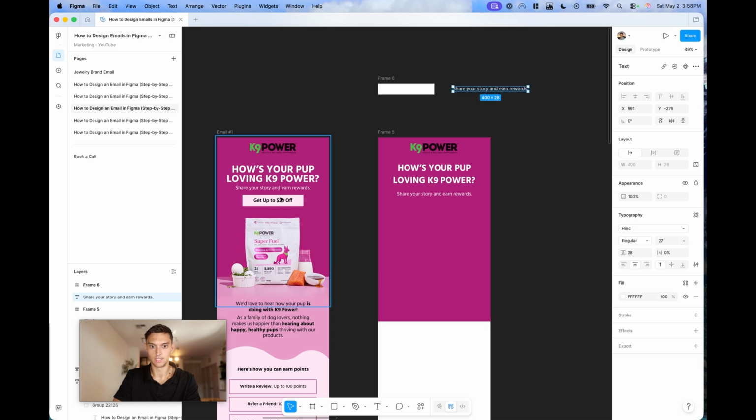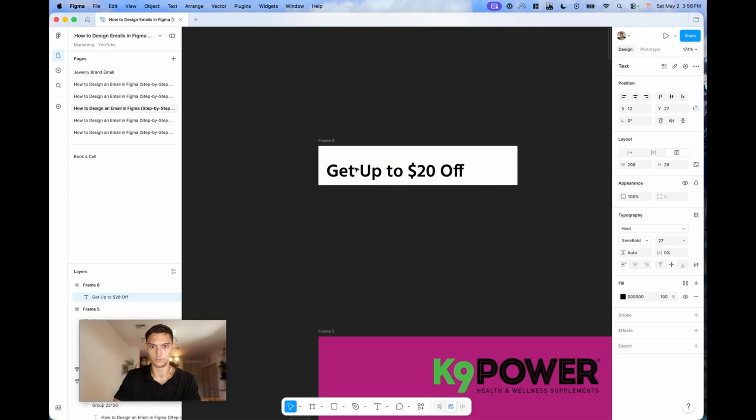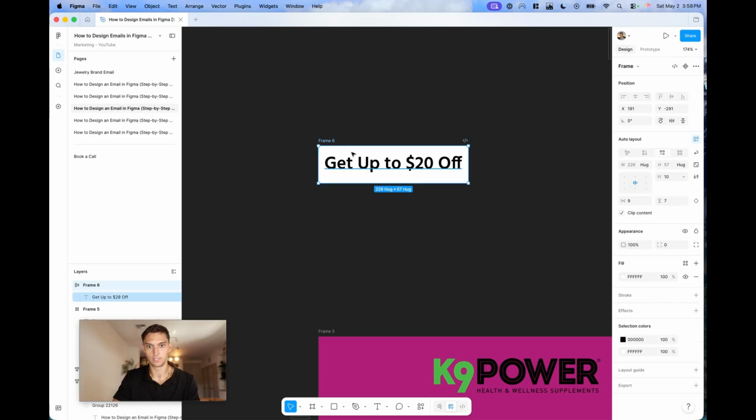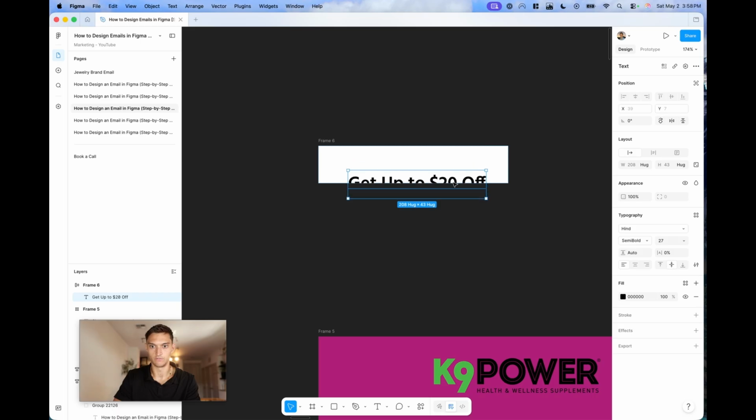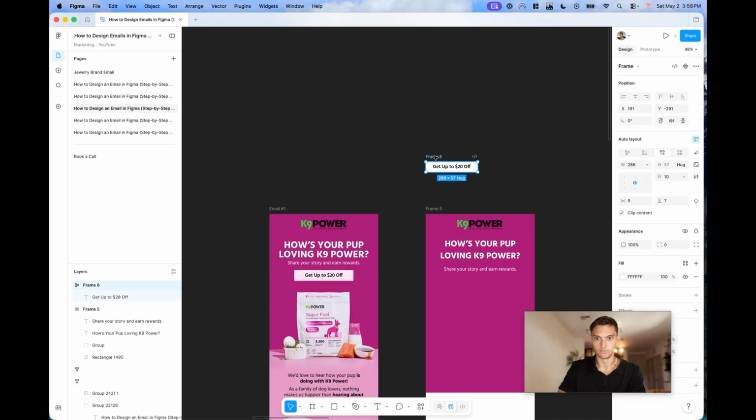And then what we can also do is add some text. So in this case, get up to $20 off. I'm going to do that same thing, hit T on your keyboard. We're going to throw that text into here. And then what we can do is we can actually create an auto layout. So if you hit Shift and you select both of these, both the frame, and then you hit Shift A. So you select both the text and the frame, you can create an auto layout like this. So that way we know it's perfectly centered each time. So again, you can kind of see this little frame on here.